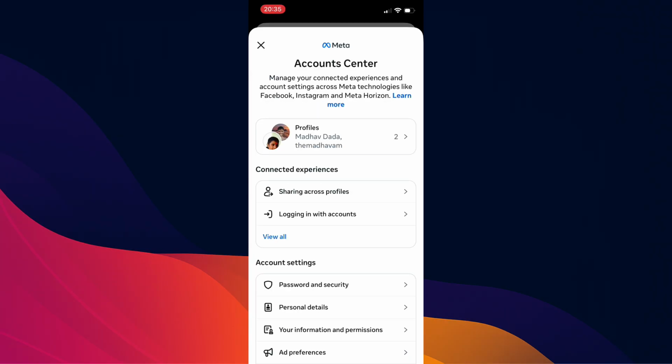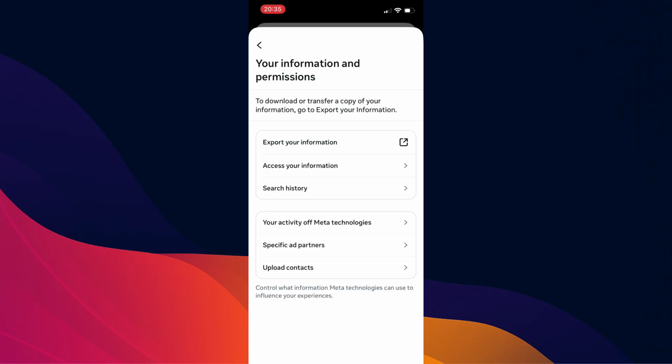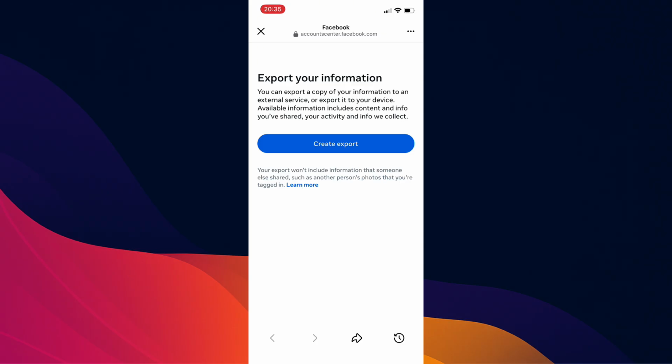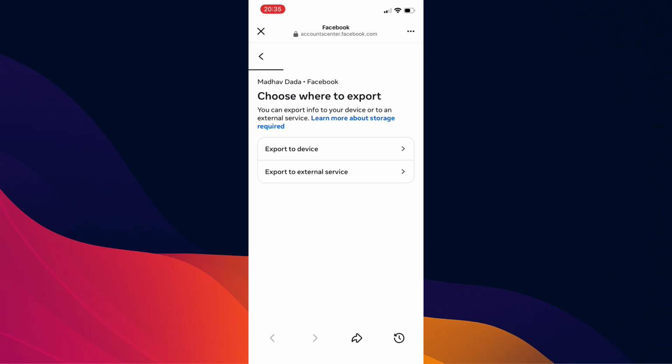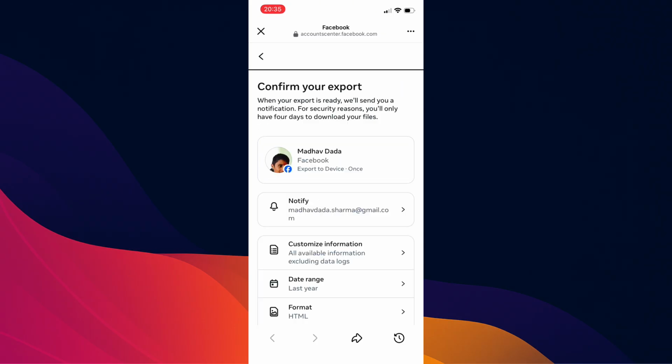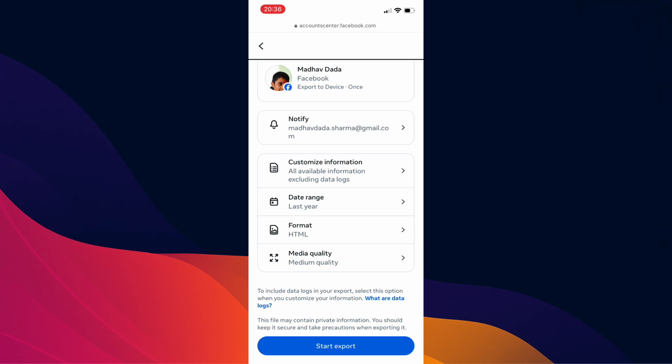Tap on your information and permissions, and here you simply have to tap on export your information, and here click on create export and then select the profile and click on export to device, and here you have to choose date range, format and media quality. After that is done, you can click on start export and it will export all your chat history that is available in your account.